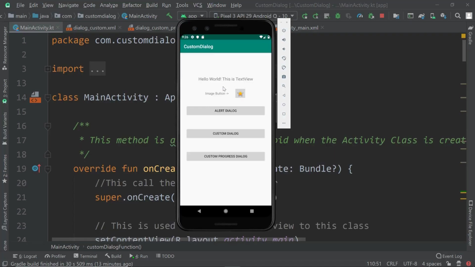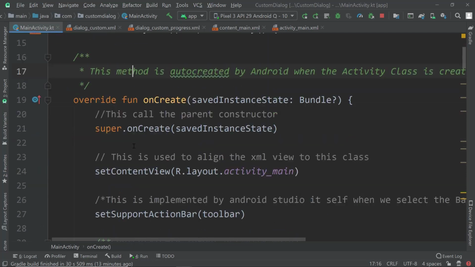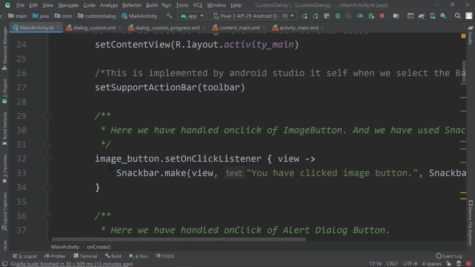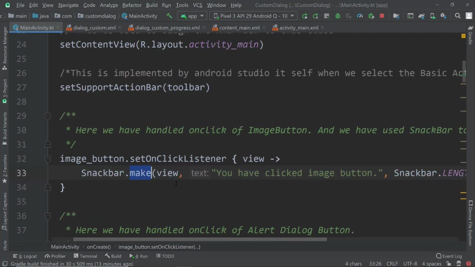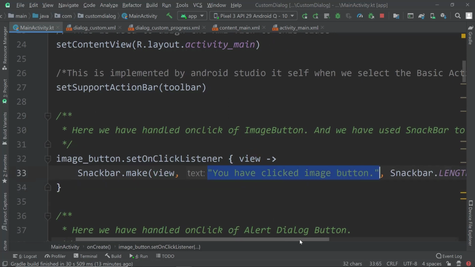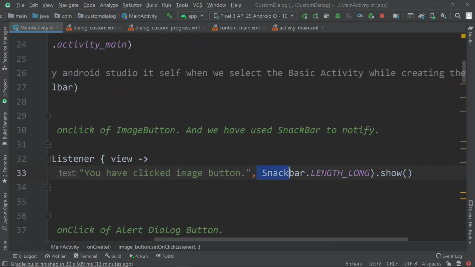All right, now let's look at how we can create such a snack bar. Well, we have this image button set on click snack bar. So here, very simple, one line of code to create a snack bar. Snackbar.make, and then you have to pass in the view. You have to write a little text that you want to display, then the length of the snack bar, and then .show.